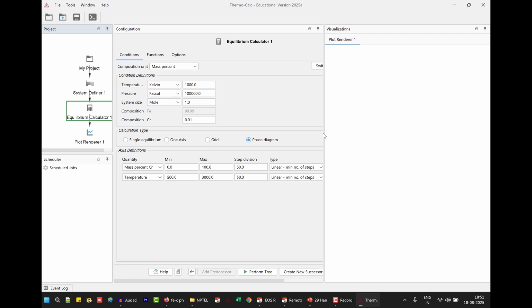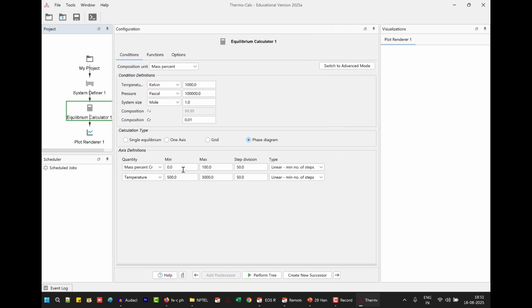We get to choose two different axis definitions. You can see mass percent of chromium, temperature, both are here. Mass percent 0 to 100 is already there, will not disturb that. And temperature will start from 298 to 2200. Okay, so two axes we have set. Here nothing needs to be changed. We can directly go for perform tree. Click perform tree.